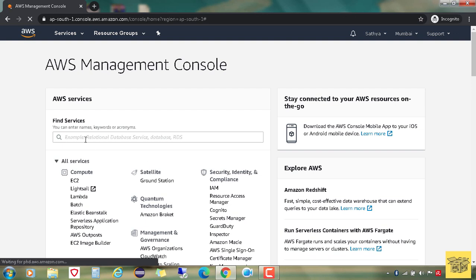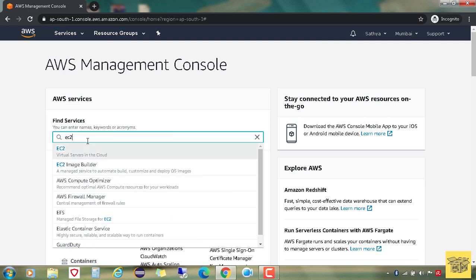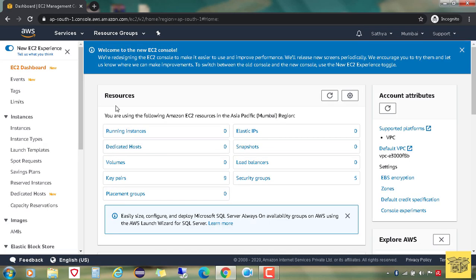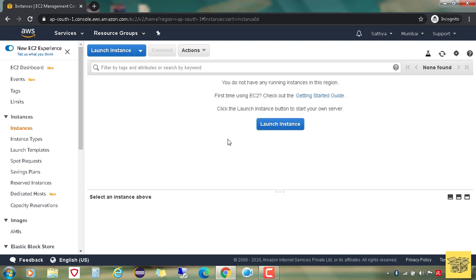So this is the AWS Management Console homepage. You can find the EC2 under Compute, or also you can search for EC2 and press enter. This is the EC2 dashboard. Here you can find the information about the different instances in different states. Click on instances. Click on launch instance.